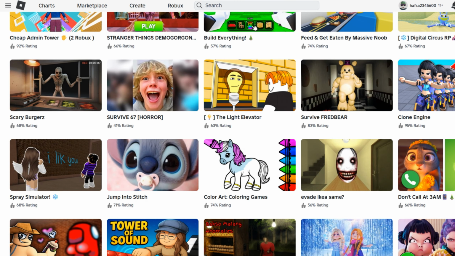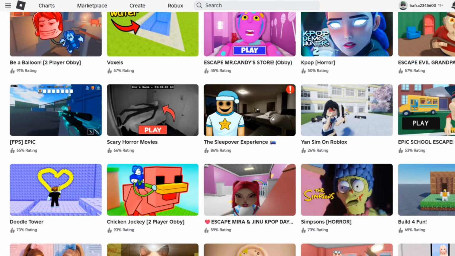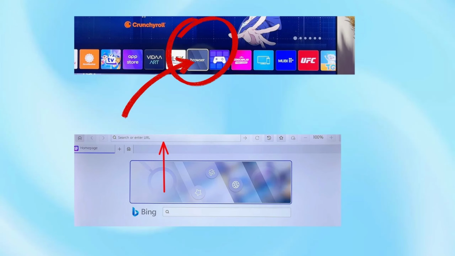First thing first, make sure your TV is connected to the internet. This step is important because we will be using a web browser on your TV. Now go to the app section on your TV and look for the web browser. Every smart TV comes with a built-in browser. If you don't see one, you can download any browser directly from your TV app store.